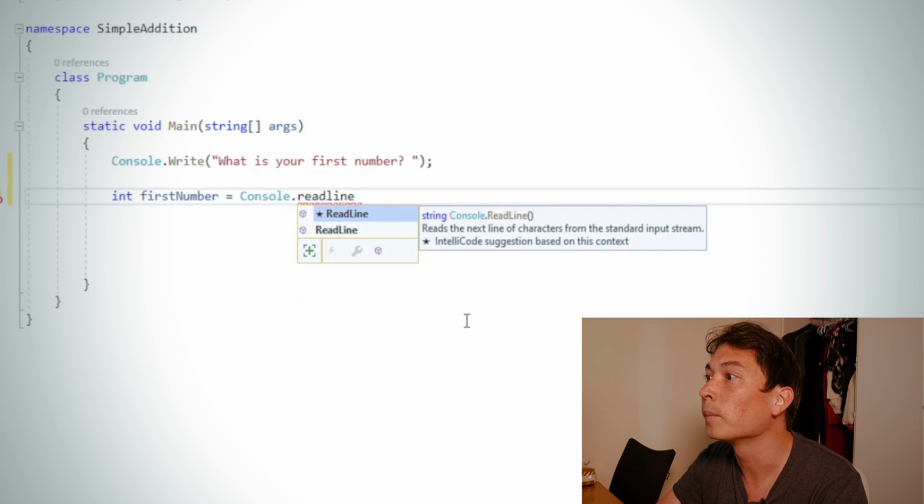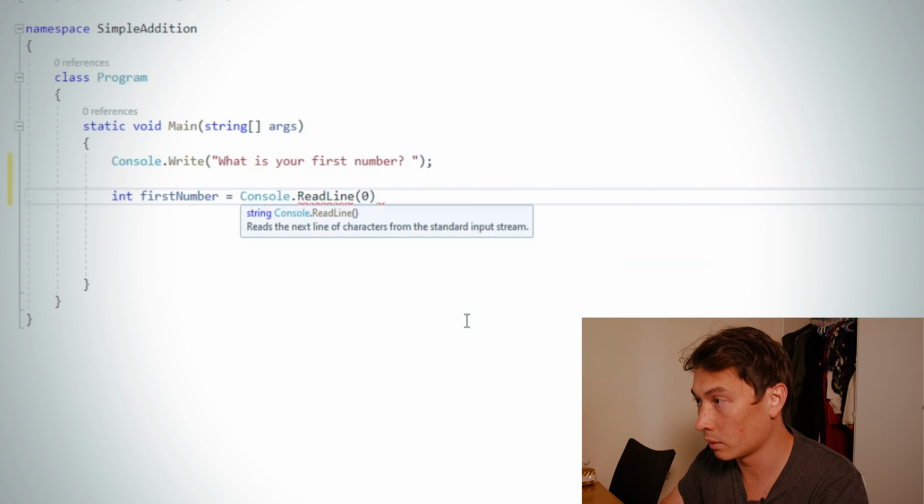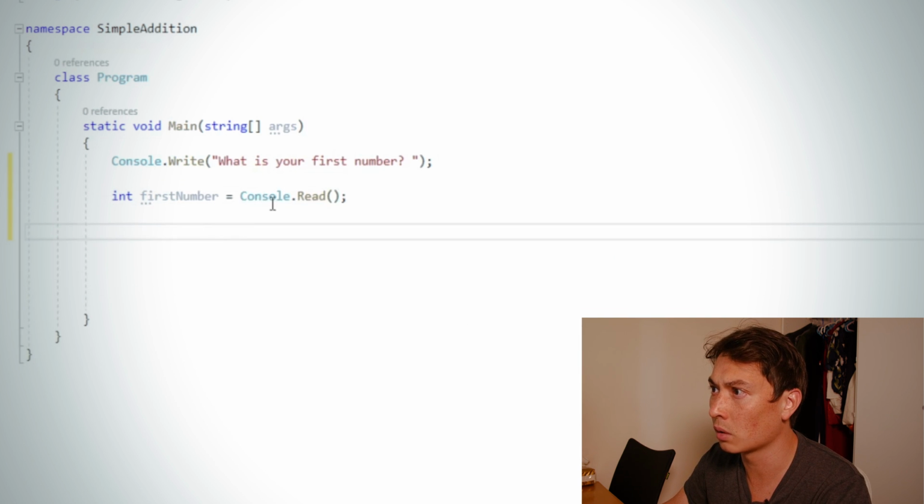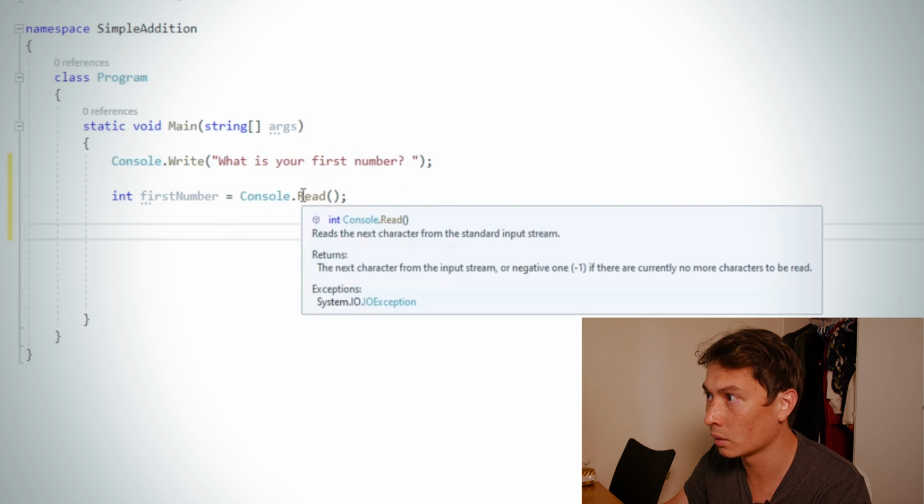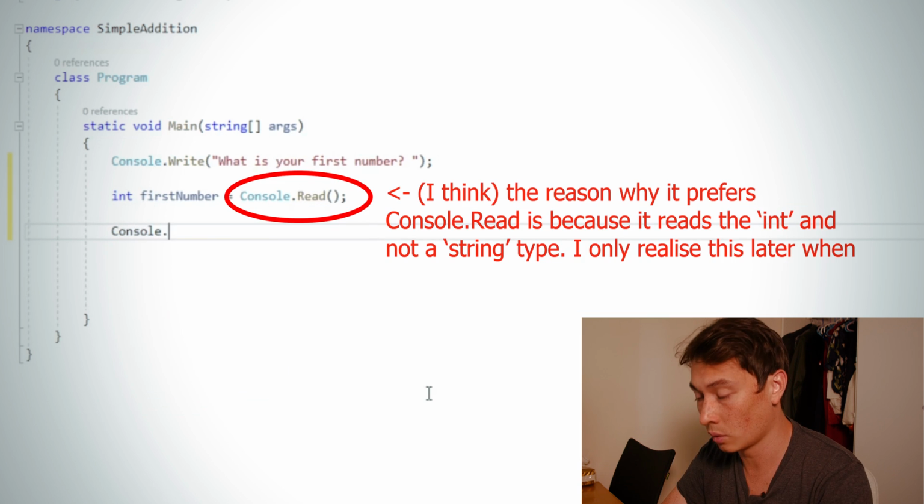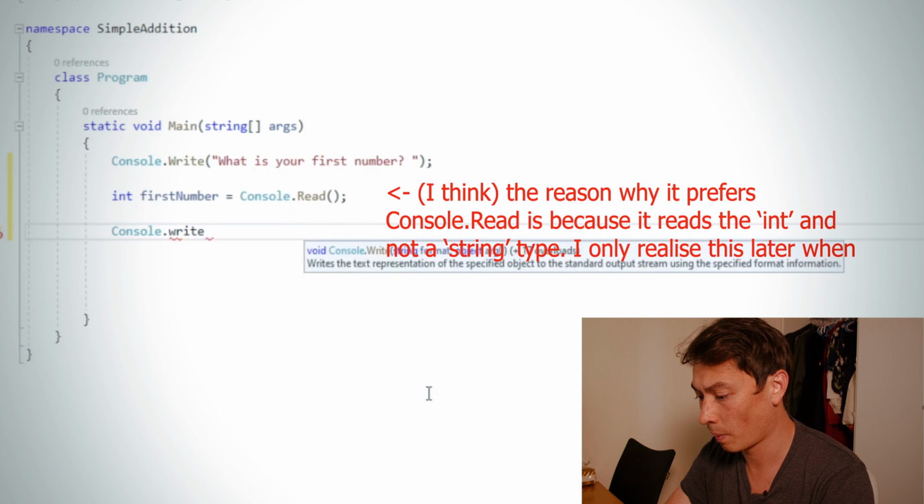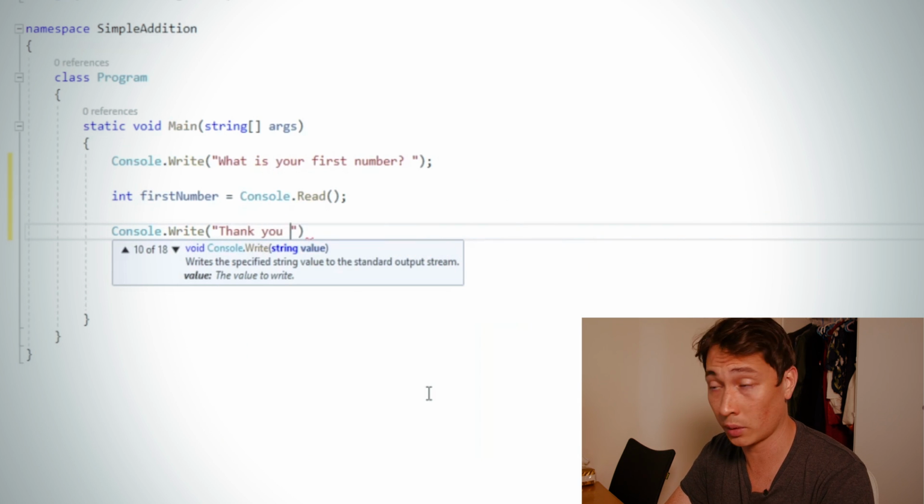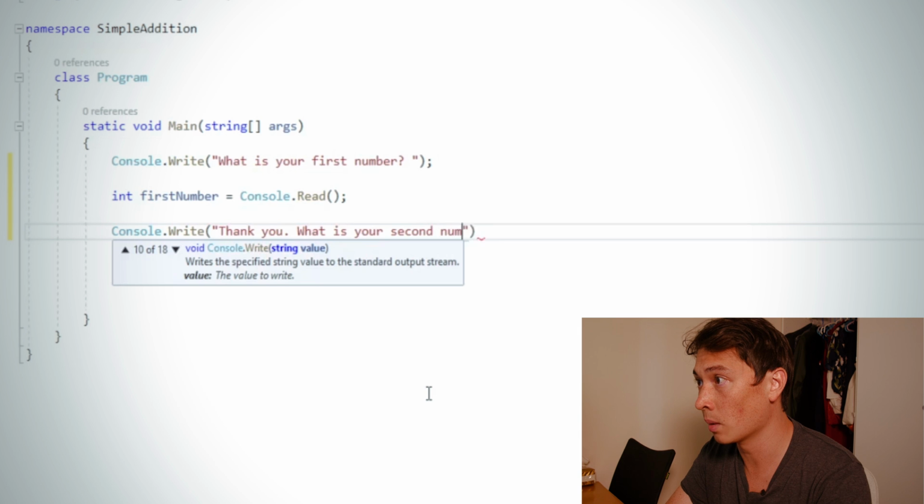Close. The type will be an int, first number, and it will read console.readline as the input. I didn't like that. Console.read. Okay, it seems to like console.read. So console.write. Thank you, because we always want a bit of manners. What is your second number? Question mark.